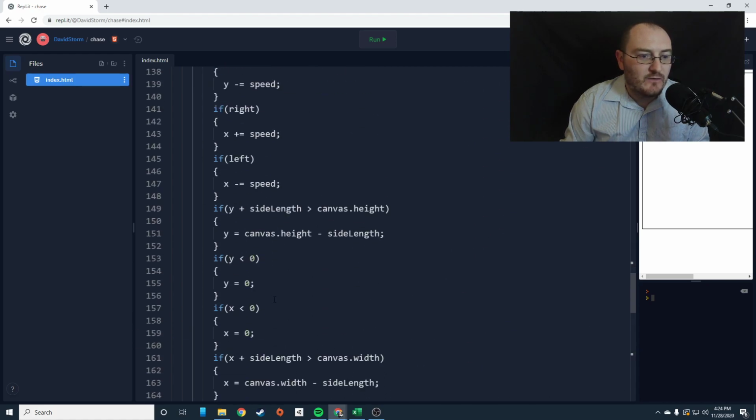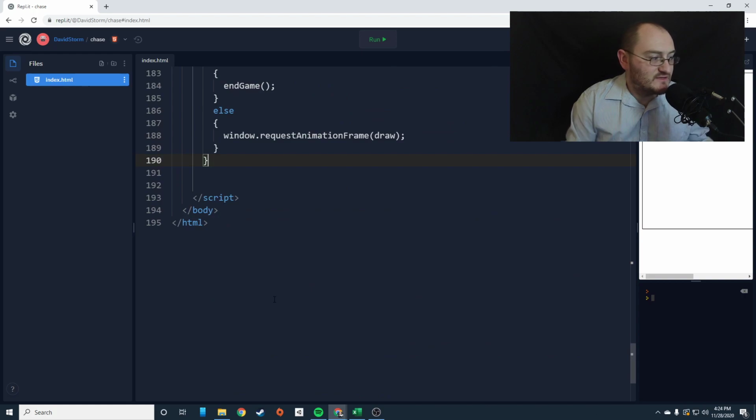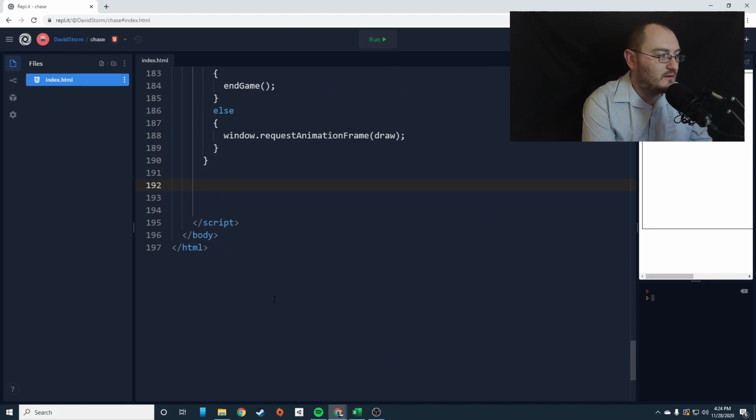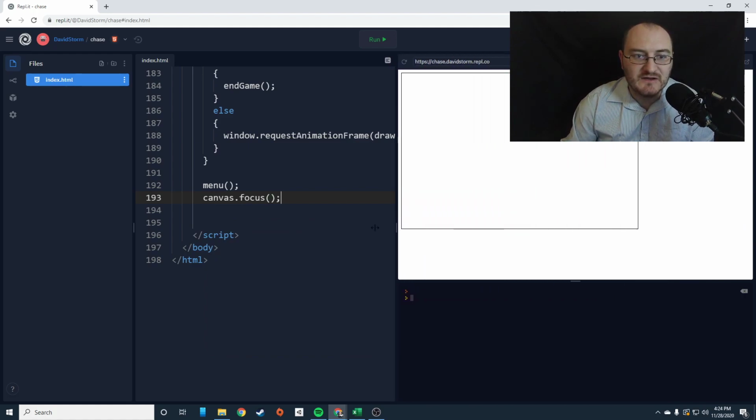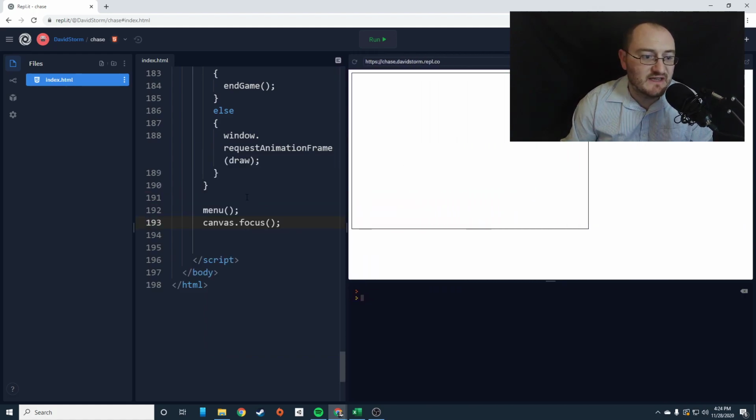All right, now there are two things we want to do. One, we want to call our menu, and then we want to call a canvas.focus here so that whenever we open our page, the focus of our play becomes the canvas. Now I'm going to try this. I'm going to run it. If it works, great. If not, then I'll have some troubleshooting to do.